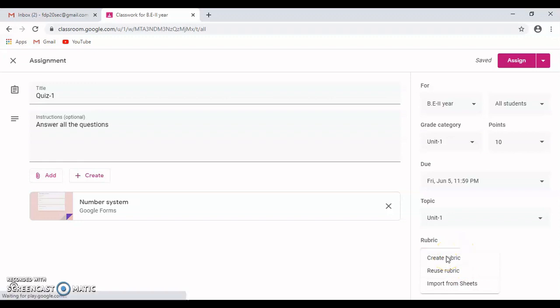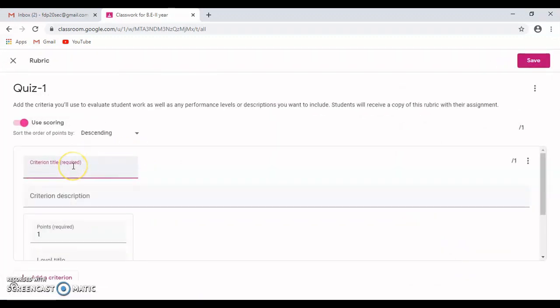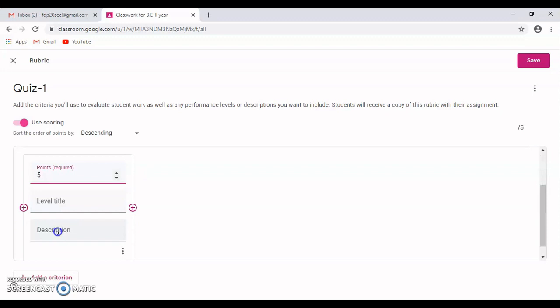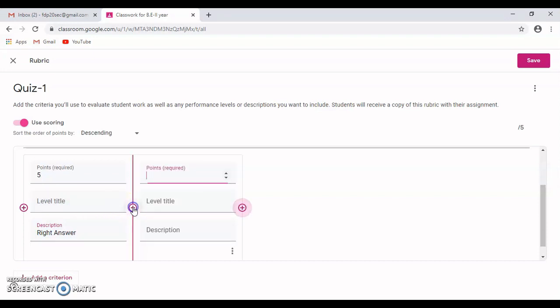Here for the title, I am going to put it as question 1. Points as 5. I'm going to create a rubric based on, for each question, for right answer 5 points and for wrong answer 0 points. If I want a detailed explanation, I can even put a level title, but it is a quiz, so I can keep it simple. I click on this add a level. So for question 1, 0 points for wrong answer.